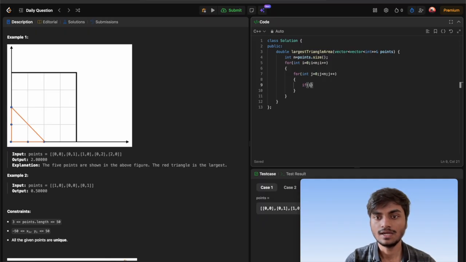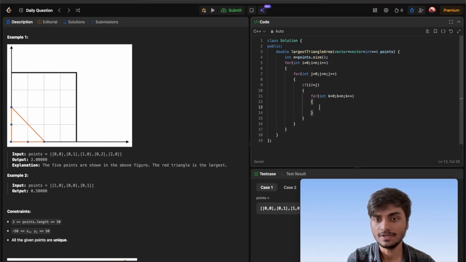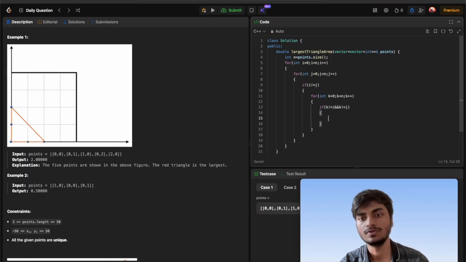And if i is not equal to j, then only go for the third element, which will be k. k will start from 0 as well, and go up to n, and here we'll check if k is not equal to i and k is not equal to j. So that is how we'll choose 3 points.